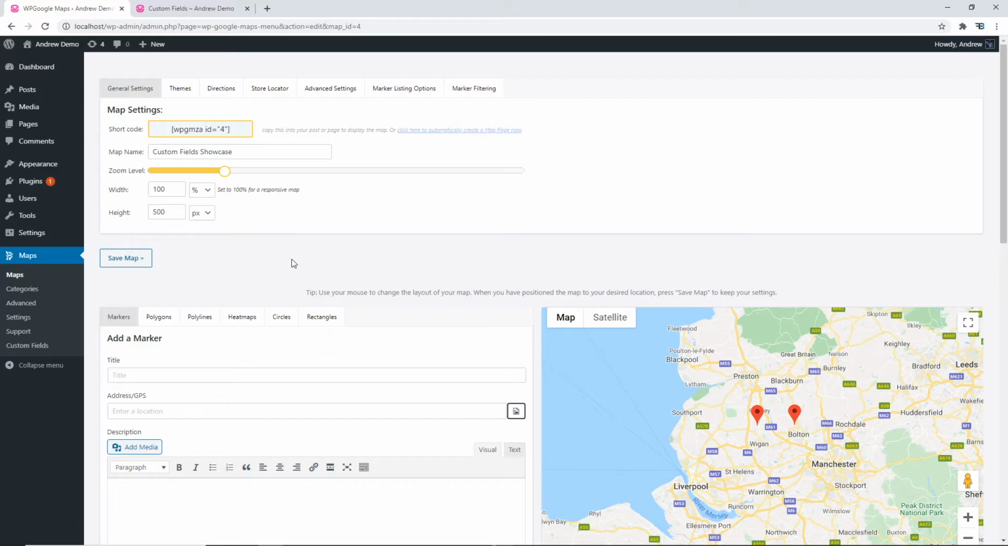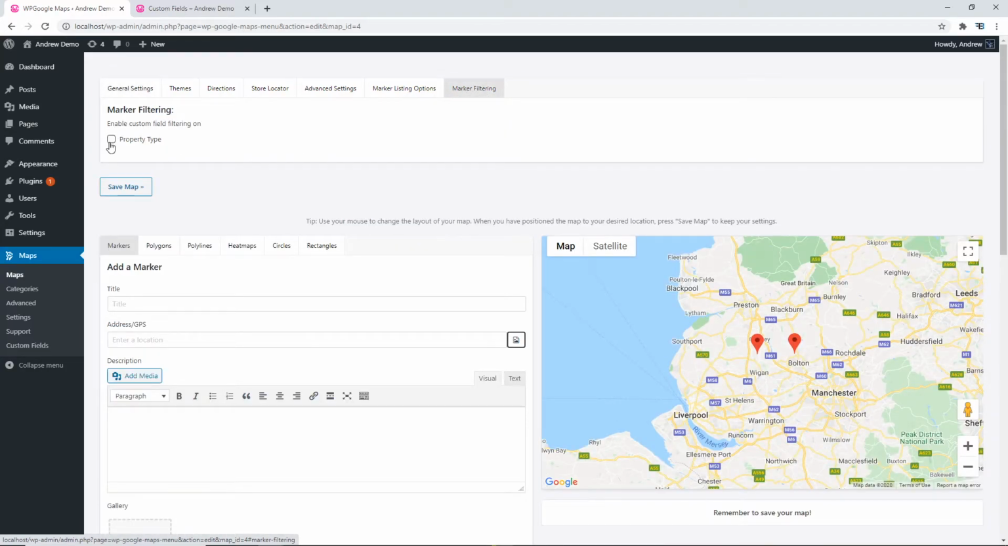Finally, we need to enable our custom field that we previously made as a marker filtering option. To do this, go to the marker filtering section at the top of your screen and enable the custom field that you created previously and click save map.